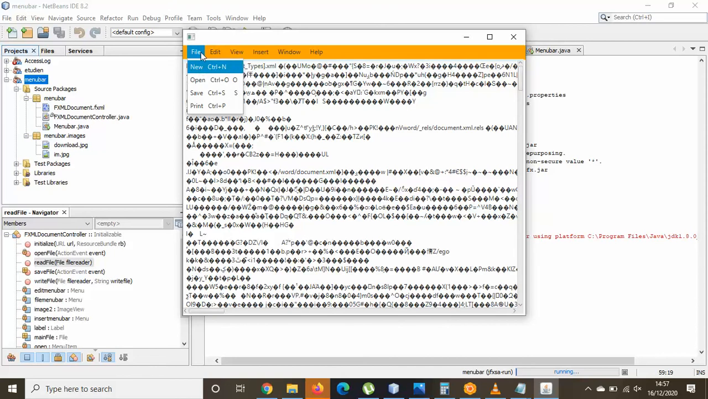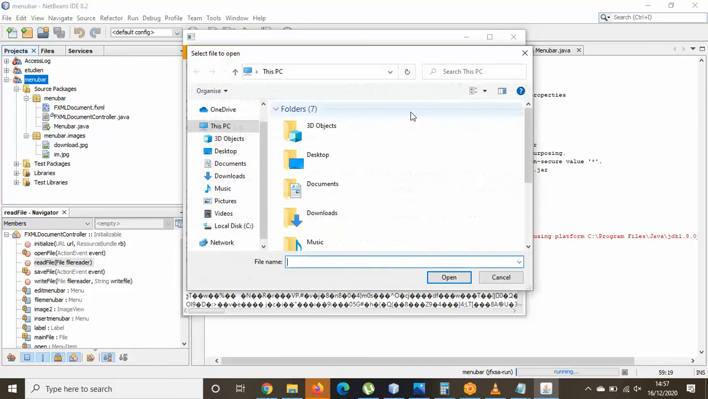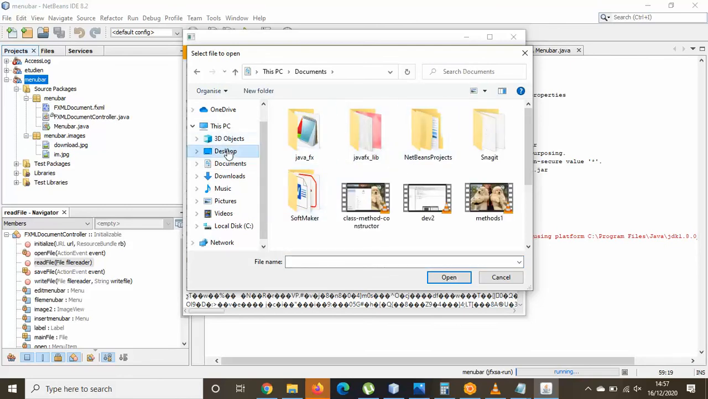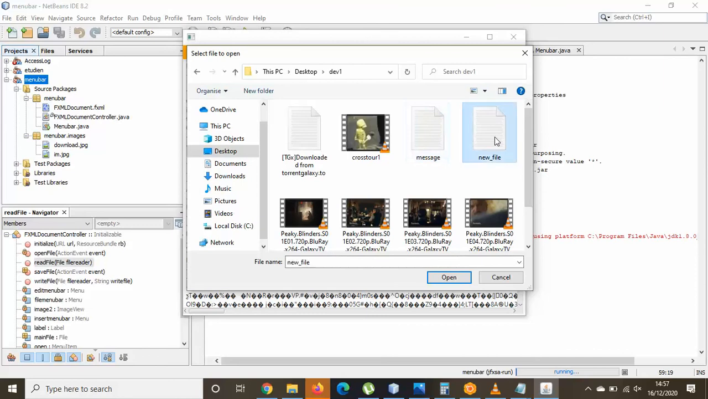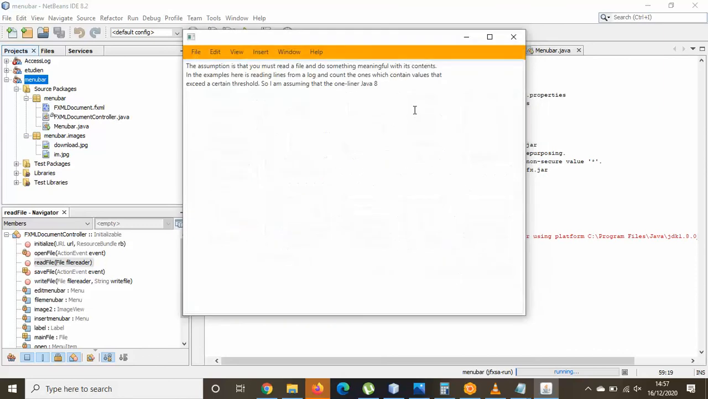So let's say you open, open what? So desktop. Let's open this one that we did the other time. Can you see now that it came displayed? Okay, let's stop here.